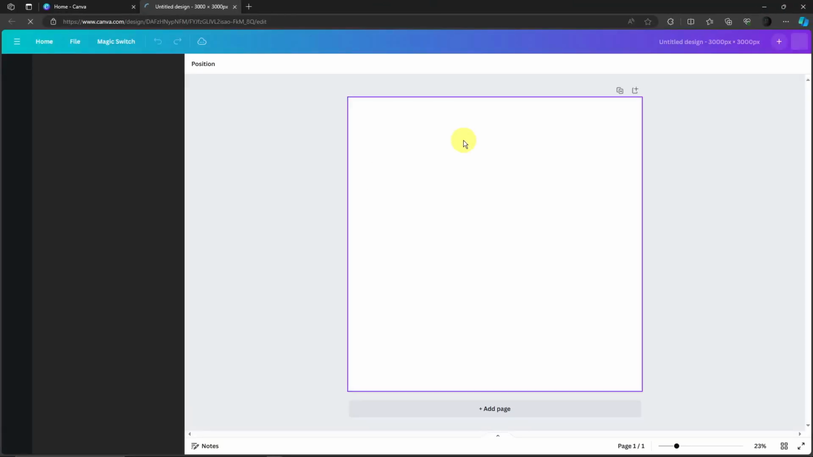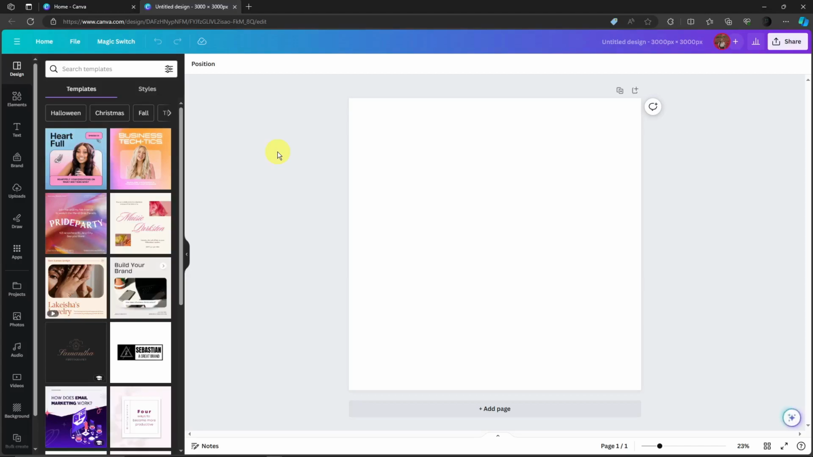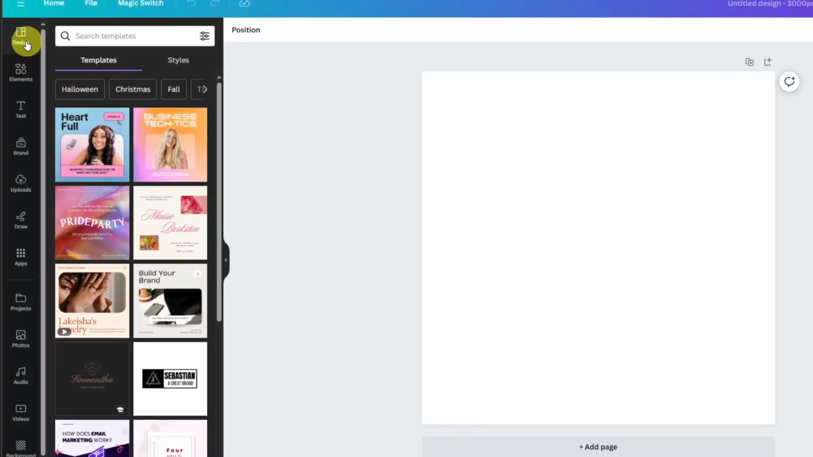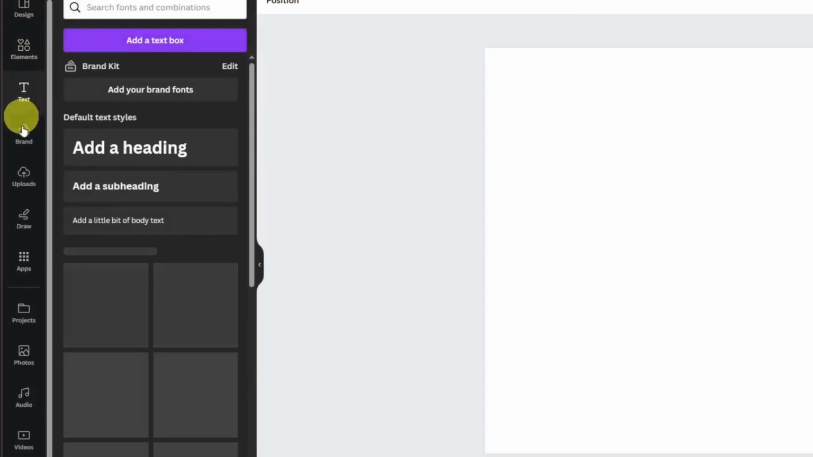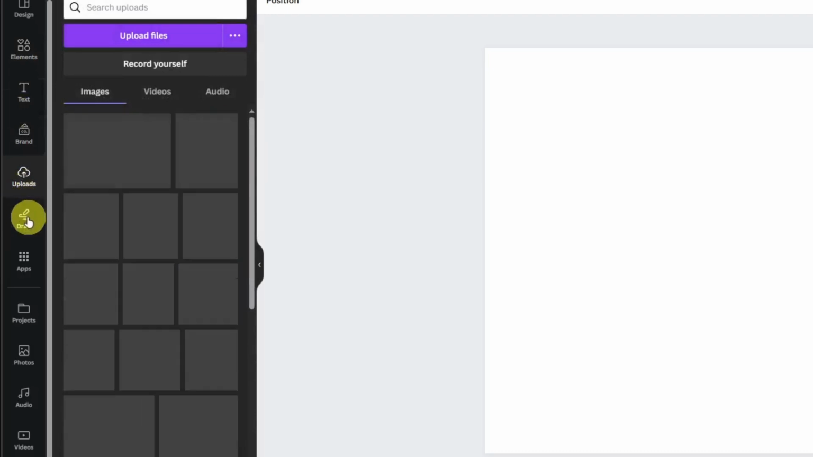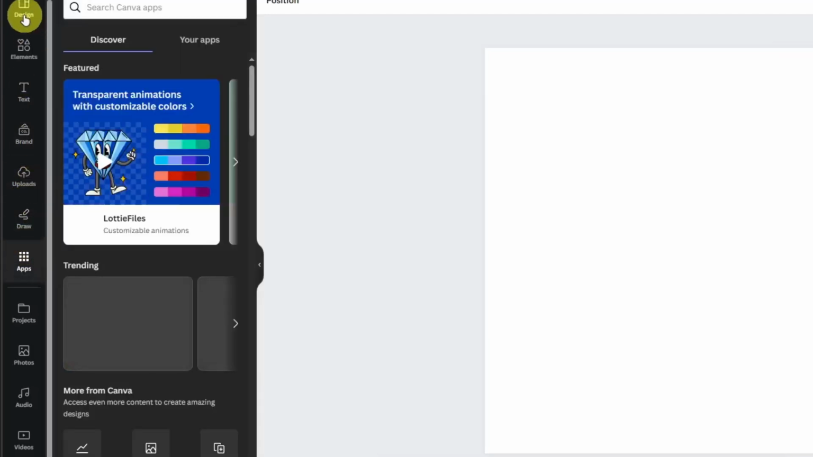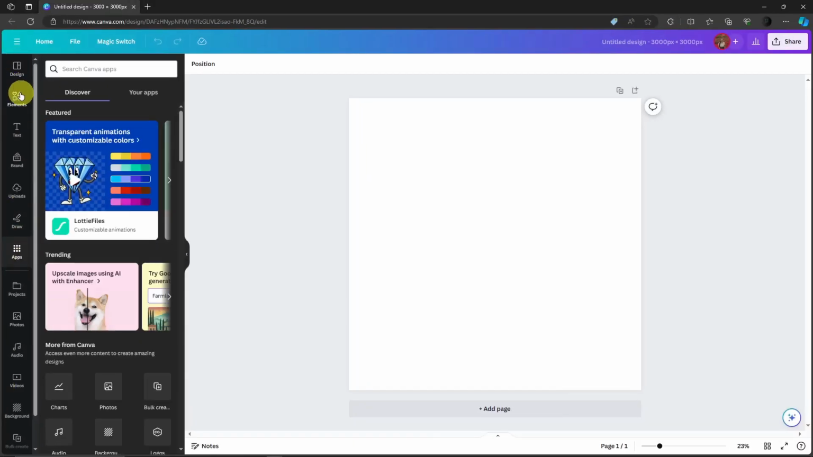This is generally for podcasts. And now this is going to be my new landing page. So let me just remove the first one and focus on this landing page. Now we are on the editing platform of Canva. On the left side, you're going to see design, elements, text, brands, uploads, draw, and apps, and so on and so forth. I just need you to focus on elements.